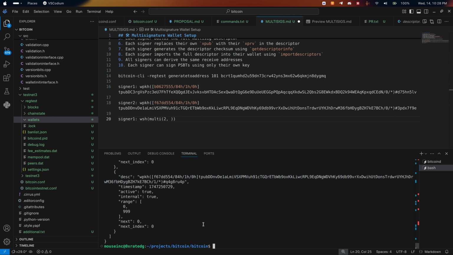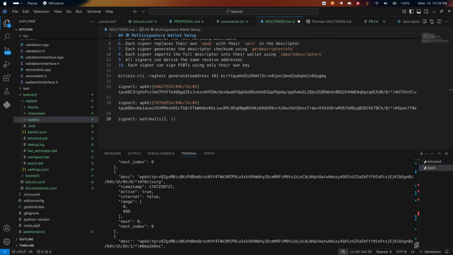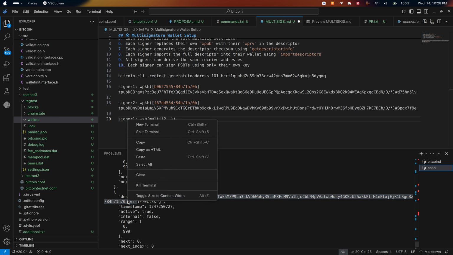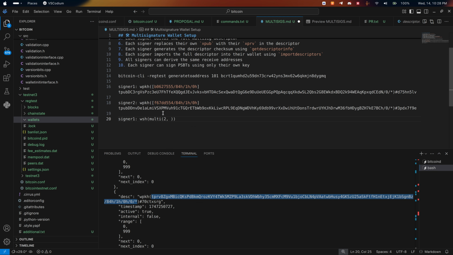Because this is signer 1, signer 1 will replace their own xpub with their xpriv. To do this, I'll use signer 1, but I'll put private as true so that I can get the private keys. These are the master private keys, not the standard ones. I'll copy this up to somewhere here and then replace it over here.